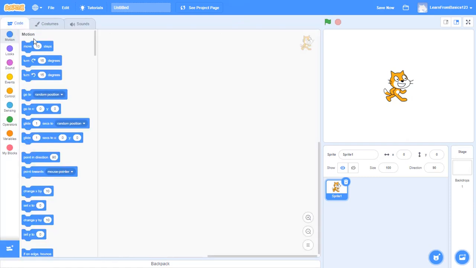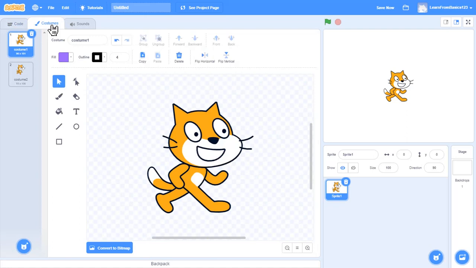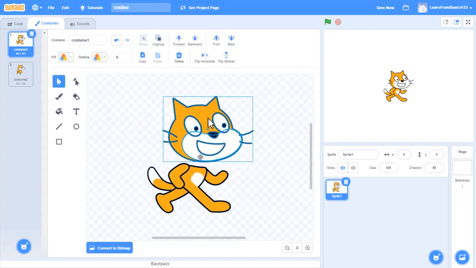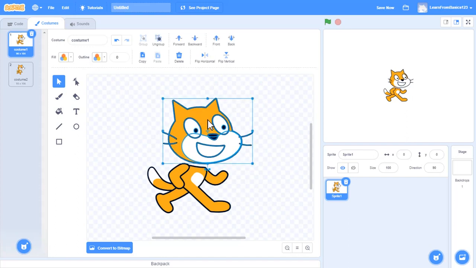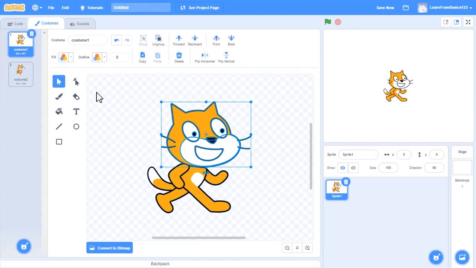Now in code, as I said, you have all of these subcategories again that allow you to make your cat do some cool stuff. But in costumes, it's all about the looks of your cat. Now if you want your cat's head to be over here floating for some reason, then you can hit the arrow or mouse pointer type of button over here, and then you can click on something and you can move it away from the cat like that.